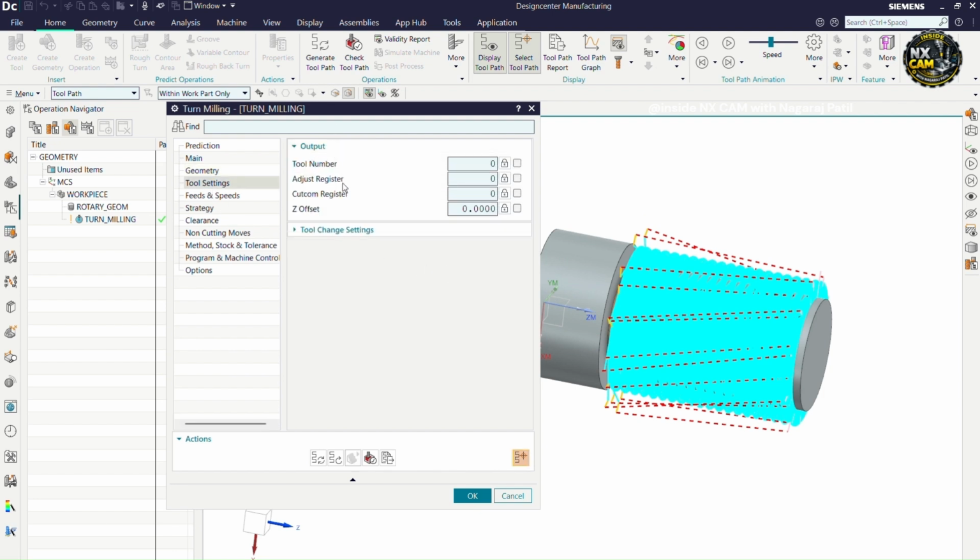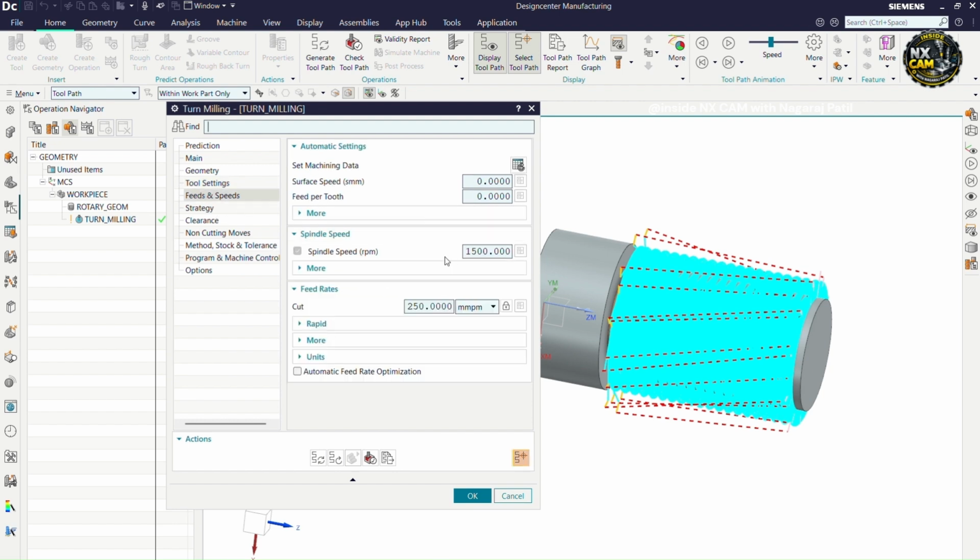Tool settings: you can give the tool number and adjust register number. If you are changing any folder number or anything else, you can specify it. Feed and speed you need to mention; I will take 3500 here, and I will mention 1000. Then you need to calculate, and it will give feed per tooth and surface speed.